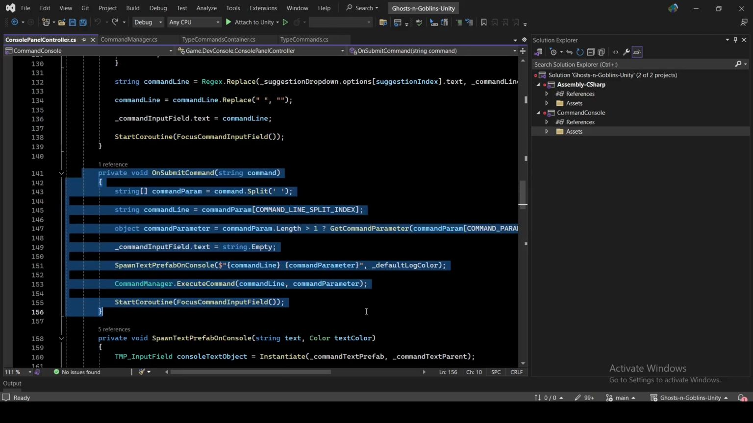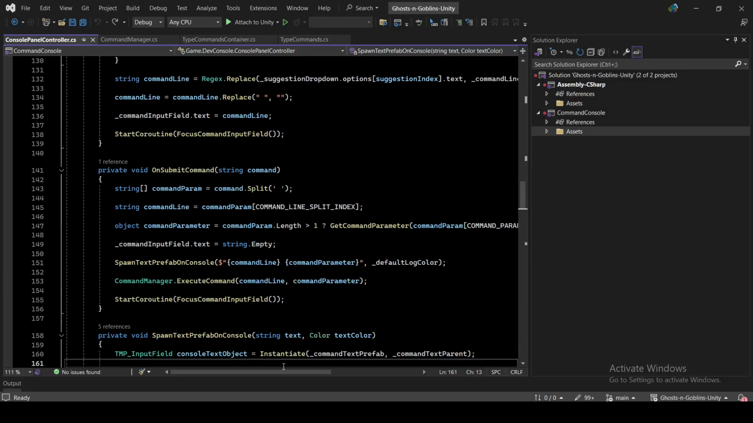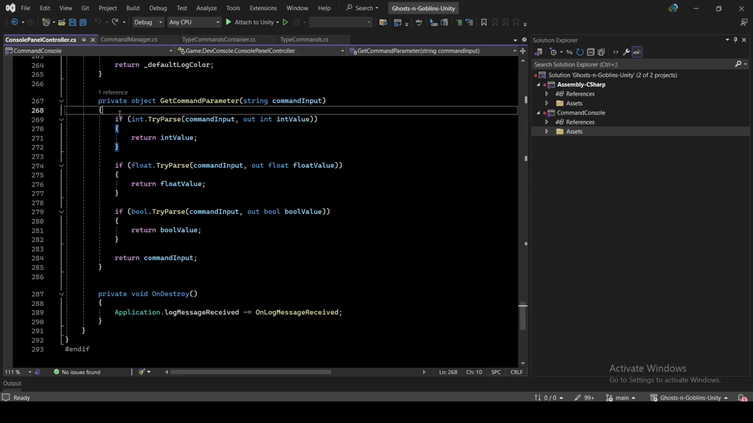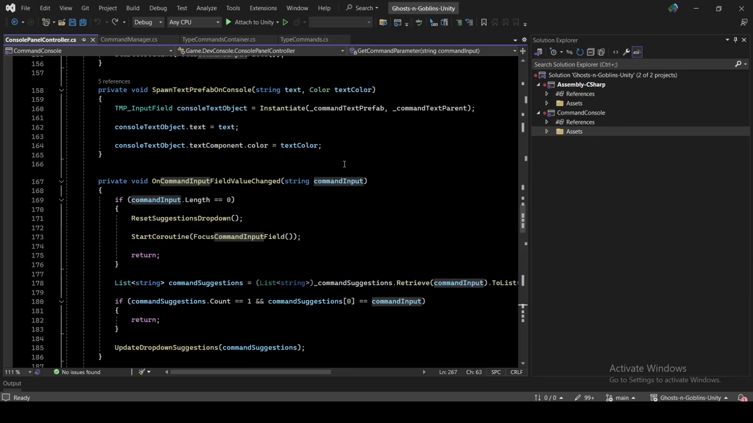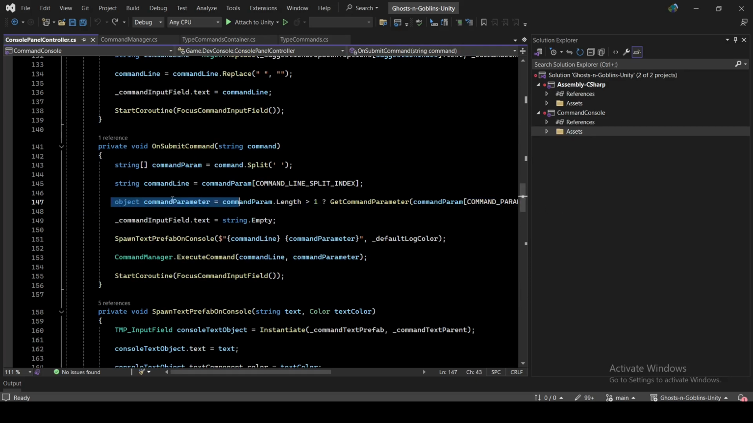So first, go to submit. After submitting the command, we first split using the space char the command name and the command parameter, the method name and the method parameter, so that we can get the command parameter using parse and the string input that was split.